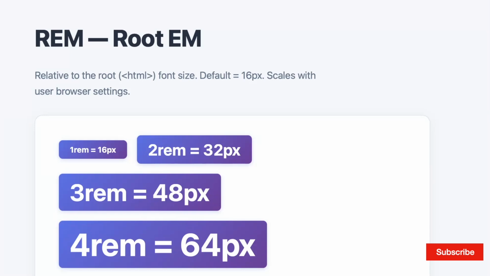Rem is commonly used for font sizes, margins, padding, and other spacing because it makes it easier to create consistent and scalable designs.